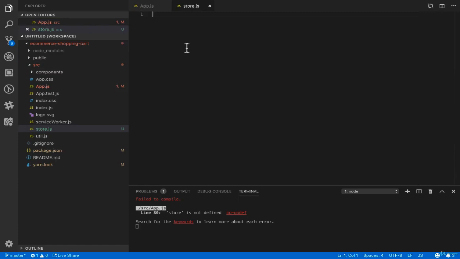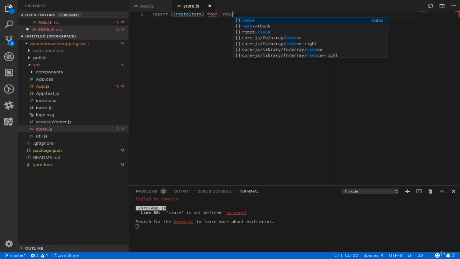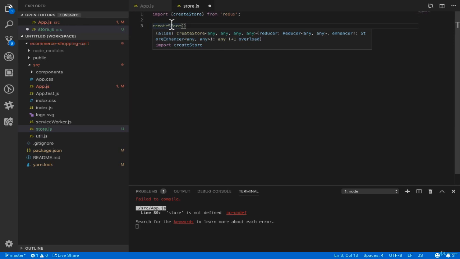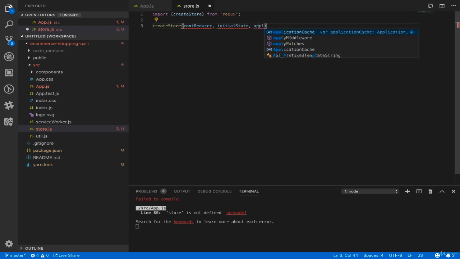Inside that, we want to use the createStore method of Redux. Let's import createStore from Redux. createStore is a function that creates our Redux store. It takes some parameters. The first one is reducers. We want to define a root reducer in seconds. The second one is the initial value for state. And the last one is enhancer, which we will use as an enhancer.